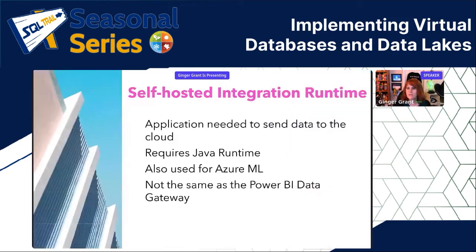So with the self-hosted integration runtime, that's the application that you're going to need to install to send data to the cloud. This is something that you would install on a server class machine that you've got locally. And it's also used for Azure ML, but it's not the same as a Power BI gateway, even though it does the same thing. Those teams just couldn't get together and get one gateway going. It works the same way if you're familiar with a Power BI gateway, in that you schedule the data to be pulled, and then it uses this application to basically create a secure tunnel, allowing you to transfer data from local to the cloud.